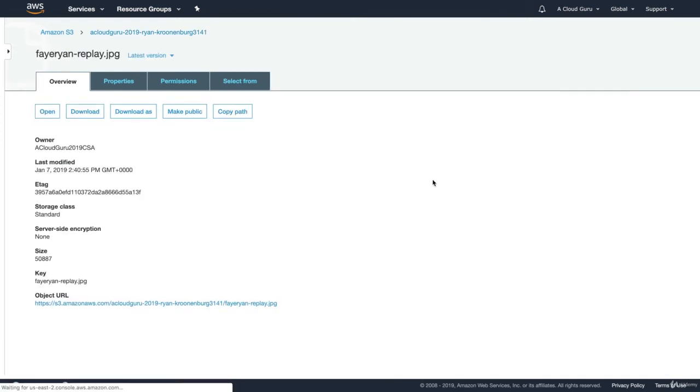So if we clicked on this and tried to access this object, it says access denied. Now, the reason access is denied is because we haven't made this object public. So it's really important to understand that whenever you put stuff into S3, it takes quite a bit of work to make those things public. And I'll show you how we can make it public in a second.